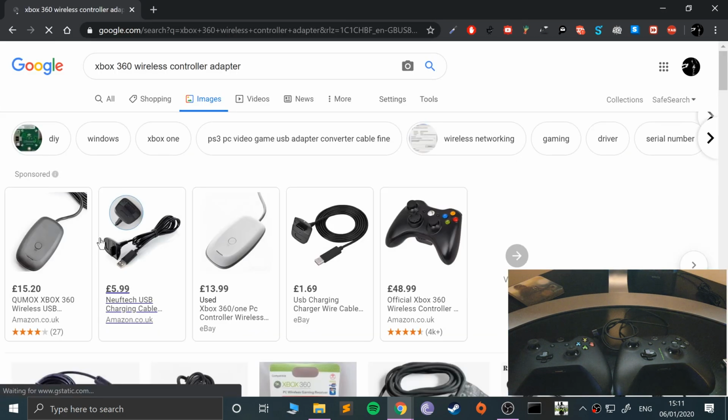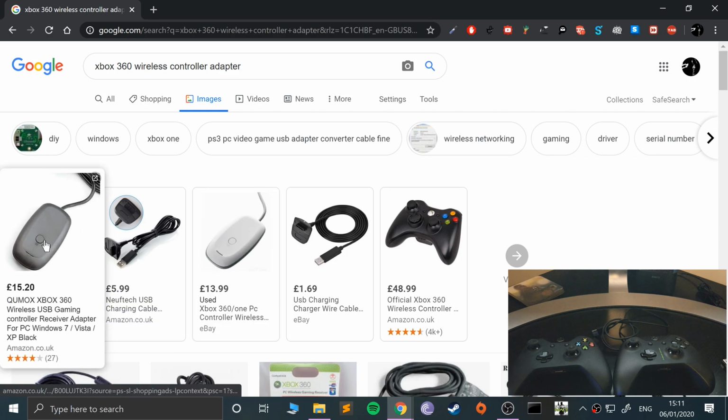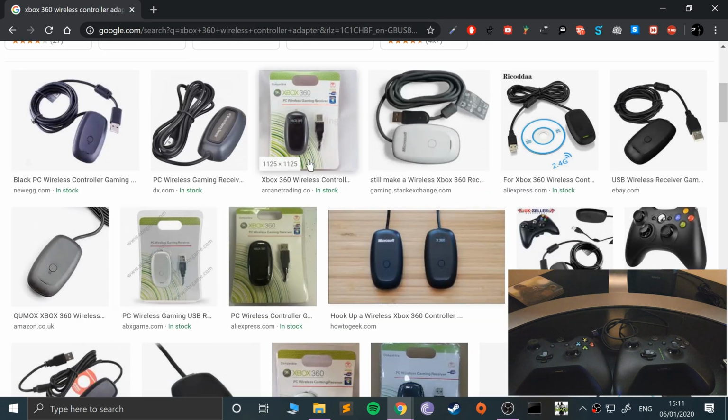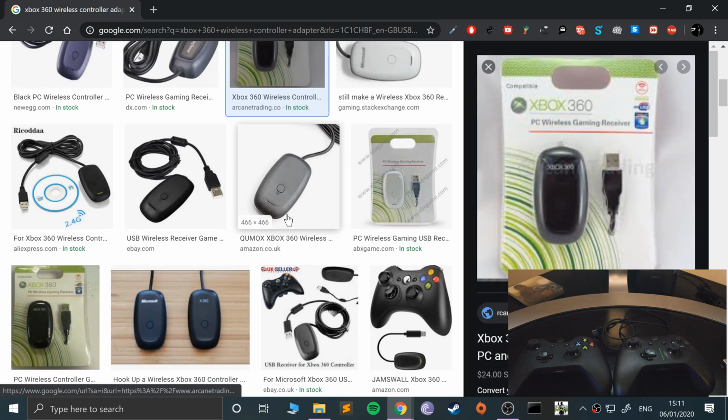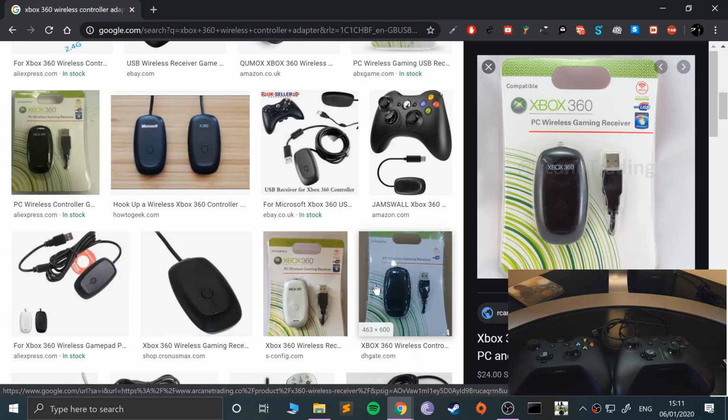Actually, that's an unofficial one. So that's the official one. I can't confirm if the unofficial ones work. I'm sure they do. So feel free to check them out, because they will be cheaper. And yes, if you're using one of these controllers, that's what you will need.